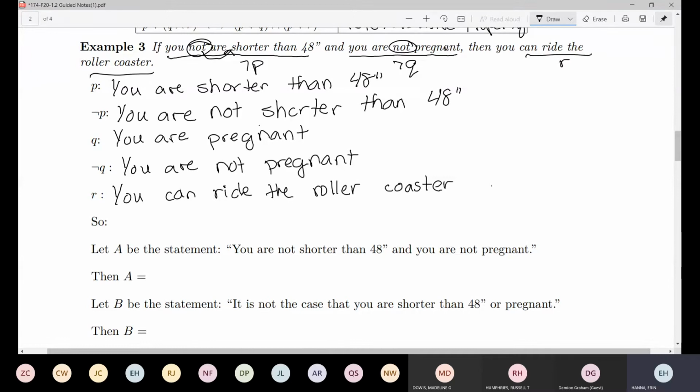So I'm just putting out, in generality, things we already knew. That means I could rewrite that entire thing as not P and not Q, grouped together because they're all within the if statement, implies R. So what I have here is not P and not Q implies R. Say I let A be the statement: you are not shorter than 48 inches and you are not pregnant, essentially this piece right here.